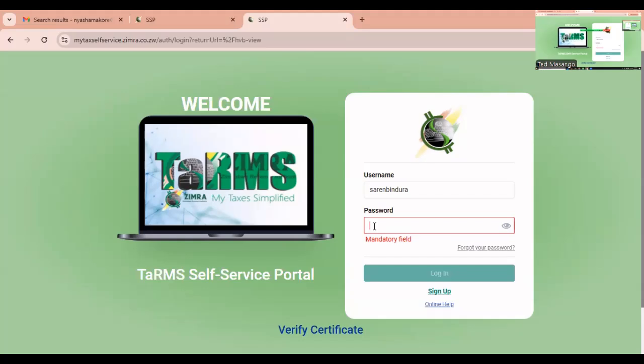So basically, this registration process is not complicated. It's simple, straightforward, and as I said, it's only done if you are setting up for the first time. If it is an organization which is already registered, you do not have to go through this process. You'll have the username and the password, so you just have to log into the Tarms portal and start doing whatever you have to do. So I'm just waiting for it to finish. It's just taking a bit of time.